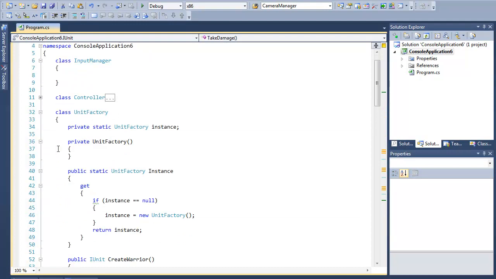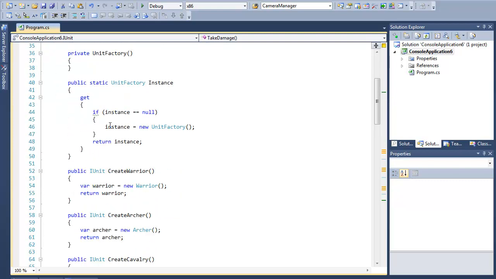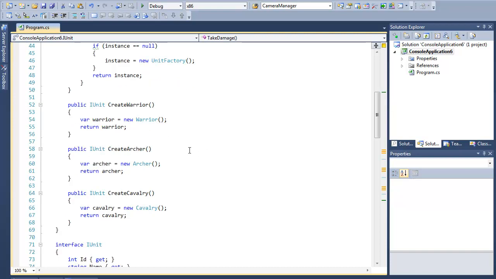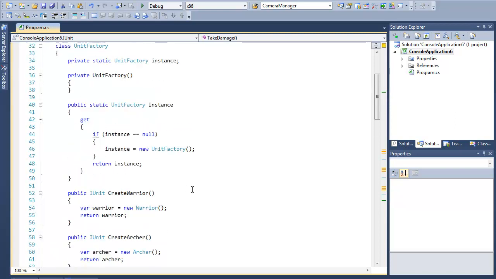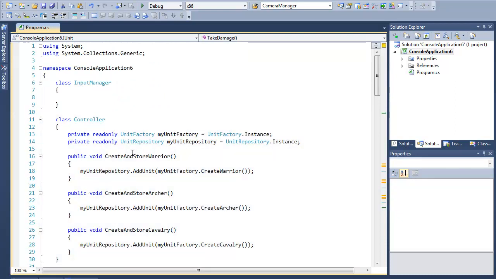Now, he is using a singleton pattern. So we can only have one of these unit factories in our program. Period. It's a singleton. It can be just a singleton without using static members. So this has three methods. It has one for create warrior, create archer, and create cavalry. Now, we're actually running his functionality through the controller. The controller is actually going to be what calls on him.